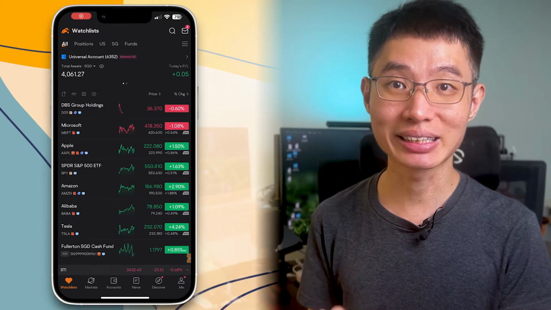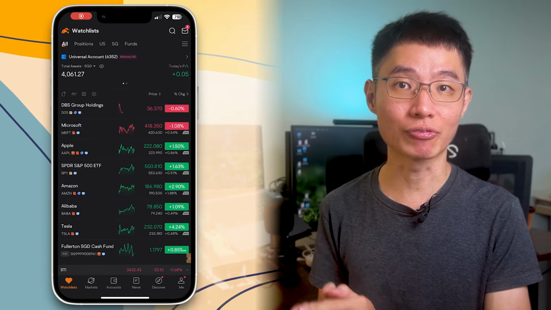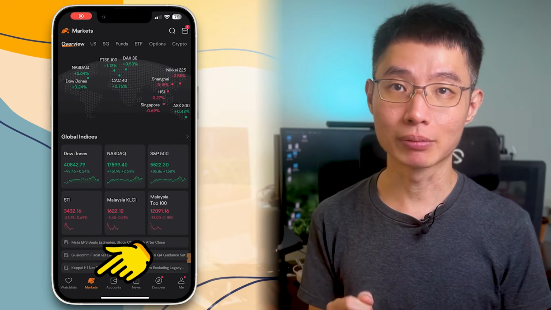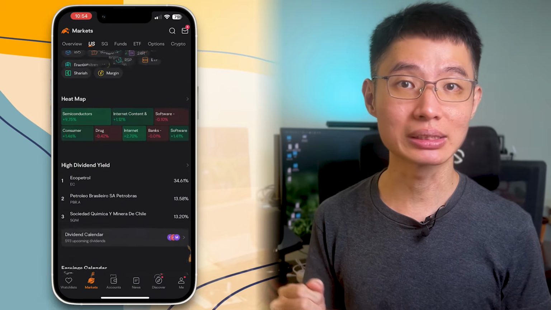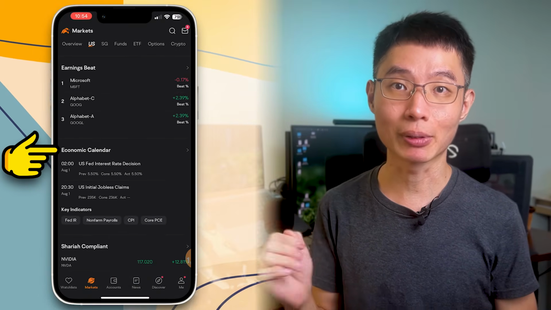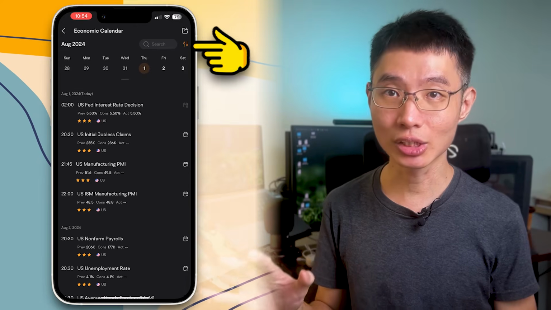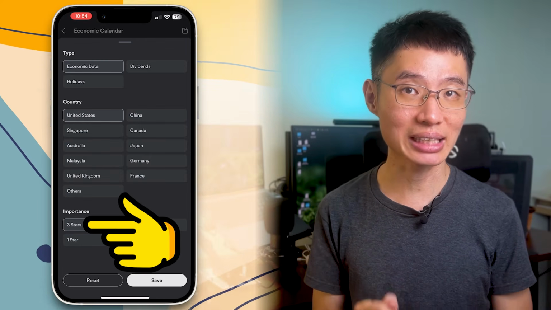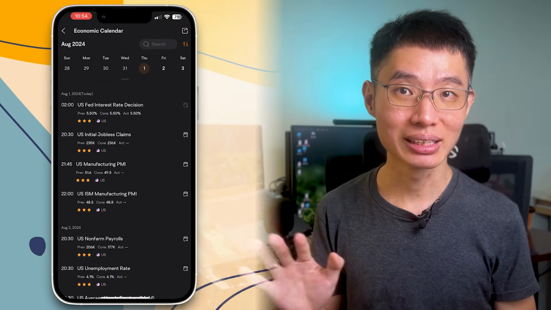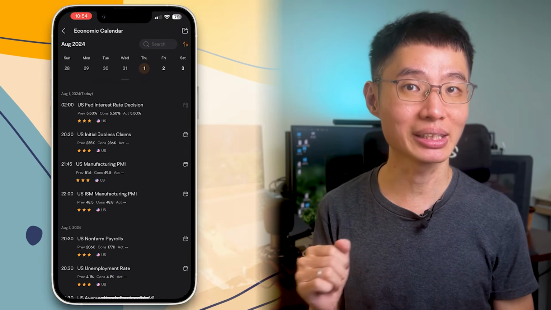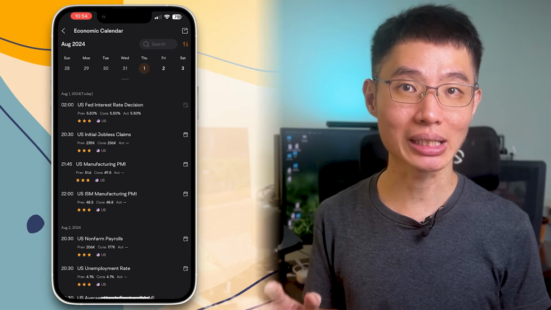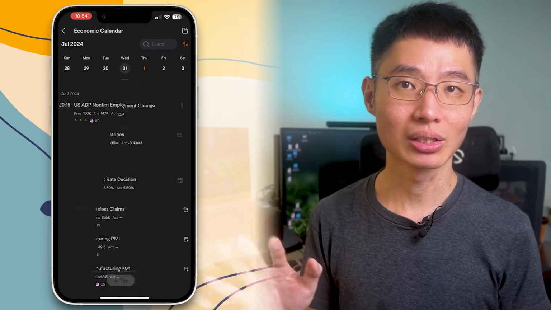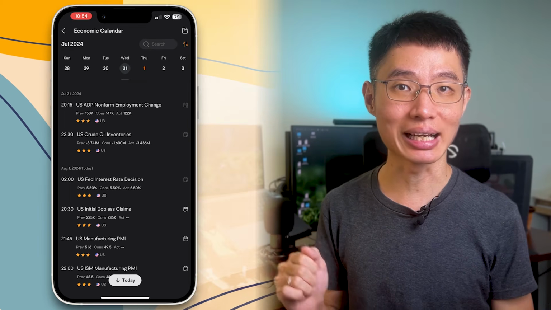Moomoo also has a calendar feature which helps you keep track of important economic events that may move the market. To find it, tap on Markets, US, scroll down till you see Economic Calendar, then tap on it. What I like to do is change the filter to only show economic data, United States, and 3 stars importance. So it will only show the most important events. Then, whenever the results are released, Moomoo will also show you a quick summary of the previous results, consensus estimates, as well as the actual results.